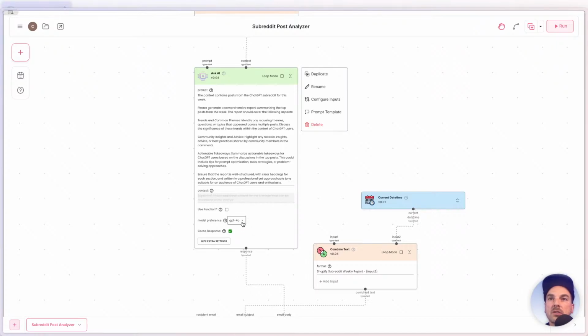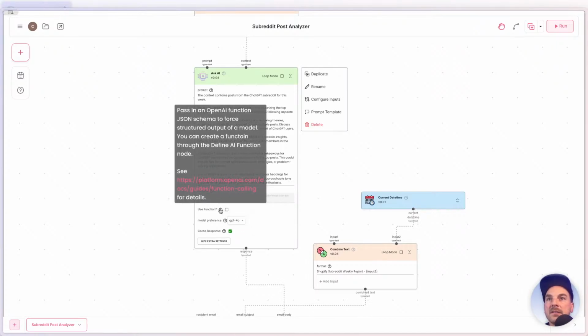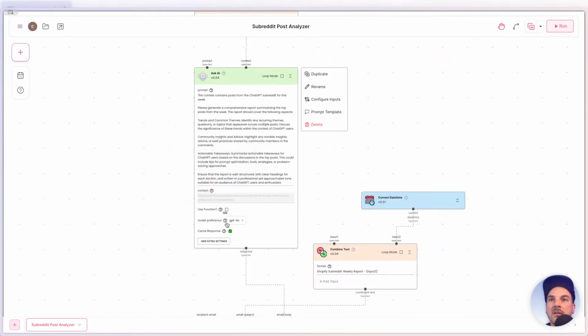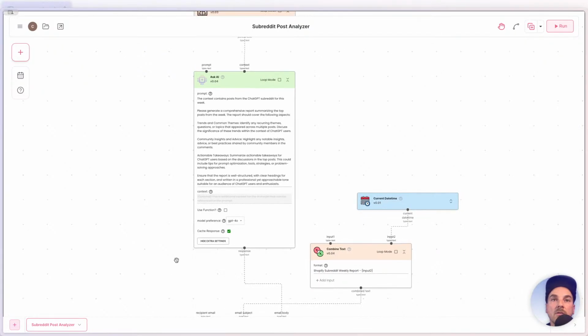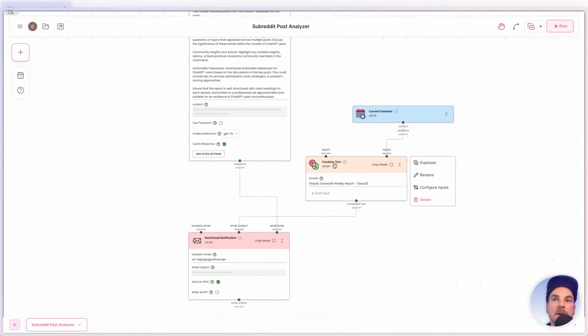The models you can use function. This is if you want to pass in an OpenAI JSON function. We're not going to do that. Model preference. Okay, you can use GPT-4o, GPT 3.5 Turbo, Claude 3.5 Sonnet, Claude 3 Haiku. I haven't connected any of my accounts, so they'll probably ask me for API access. Let's just do 4o for now. And then combine text.